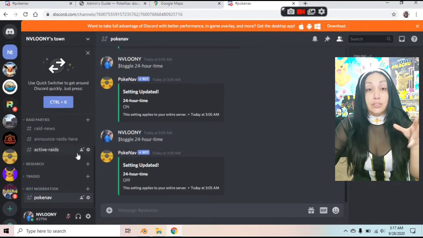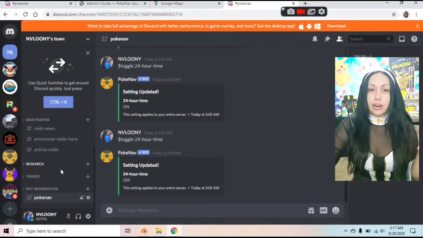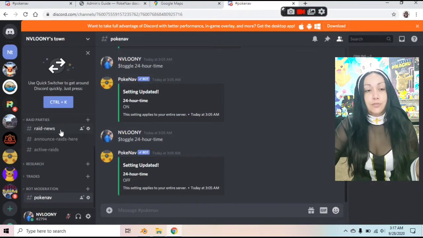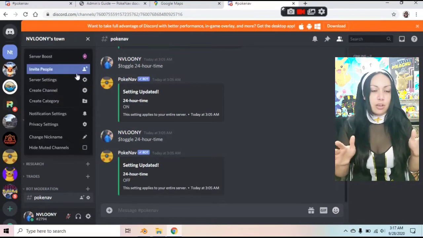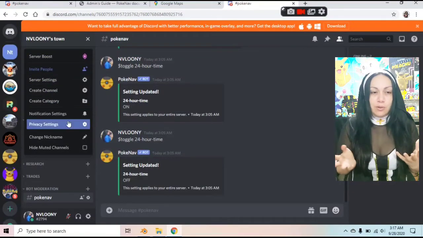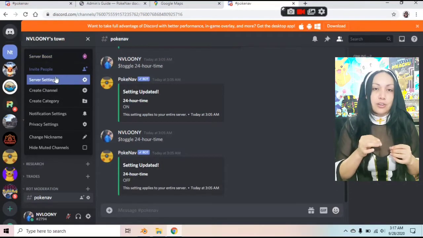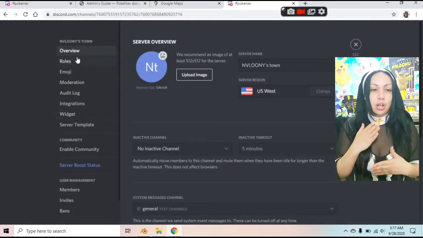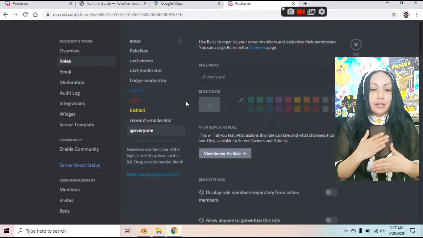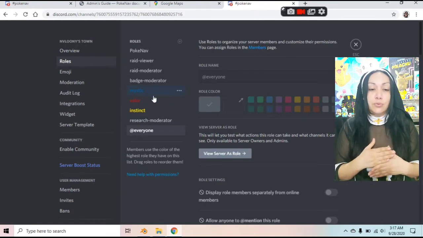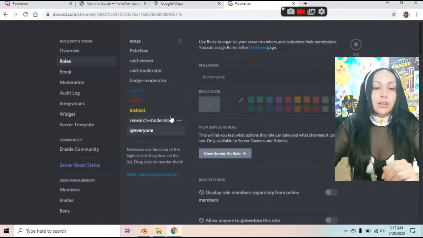Everyone is a role, and that's the role that everybody has as soon as they join your server. So if you don't want everybody that just joins the server without posting anything or verifying who they are for Pokemon Go purposes, then I would make sure that I go to every channel, go to the permissions, and set it so that the @everyone role has no permissions.